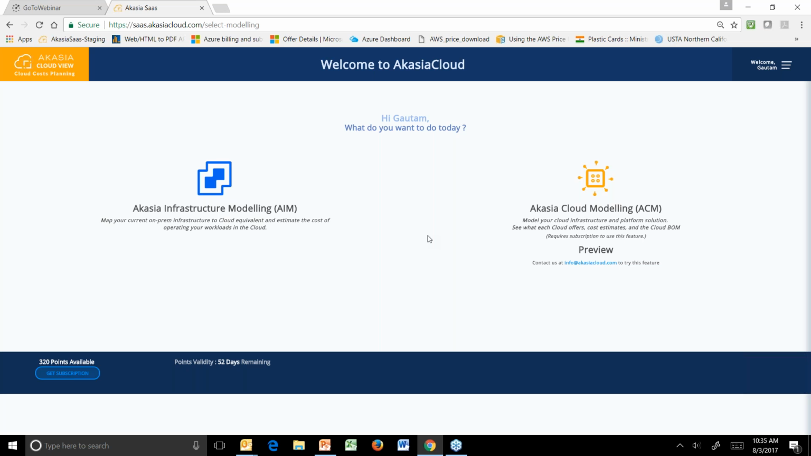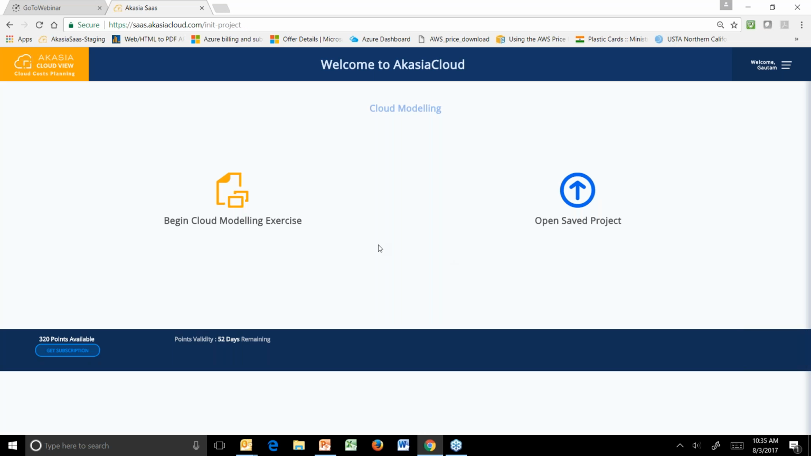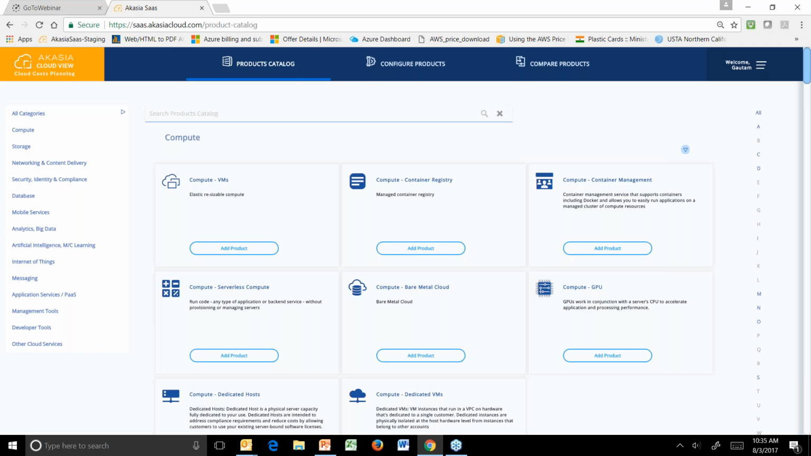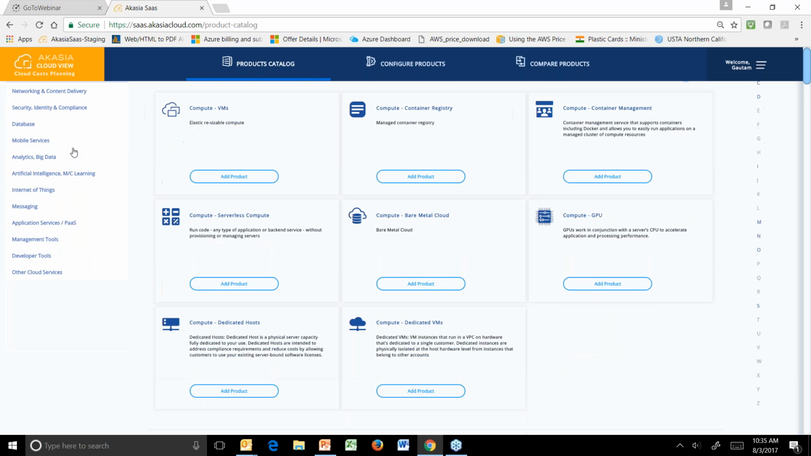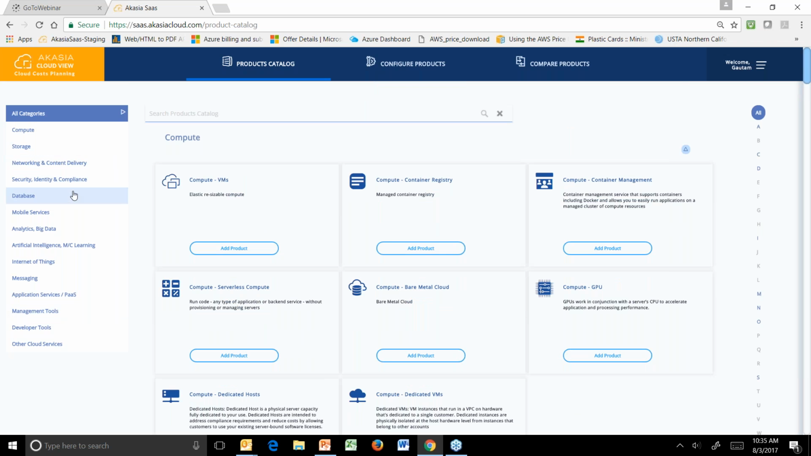So let's talk about ACM. What's ACM designed for? ACM is designed for when I'm thinking, okay, I want to build a brand new solution in the cloud. So what we do here is that what is available in the cloud across all the 5 or 6 clouds that we talked about today, we have collected all of the offerings from every one of them. We've created the categories of them, and then you can start picking what you need.